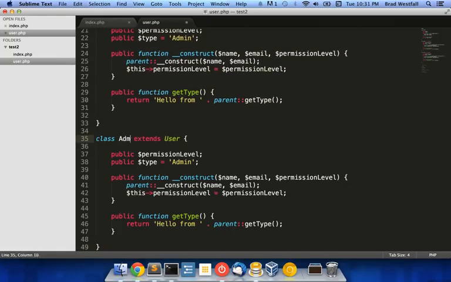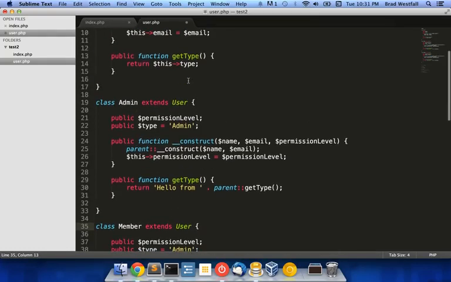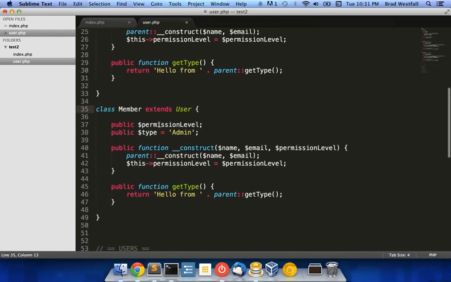So it's going to be class member extends user. So now we have member extending the user and admin extending the user. Okay, so right here we don't have permission level anymore. Remember what we had? We had date added or something like that. And the type is going to be member.